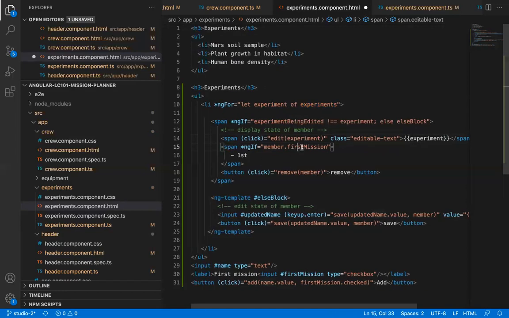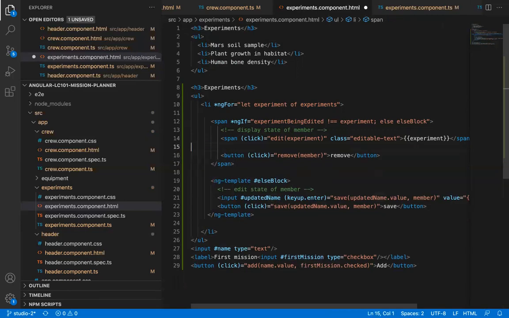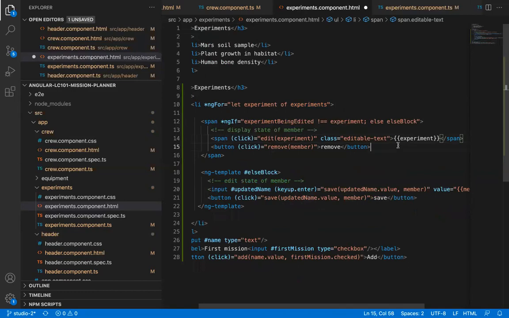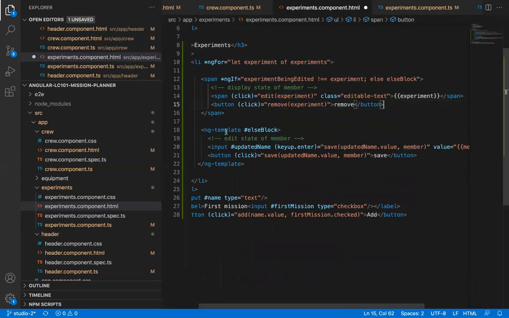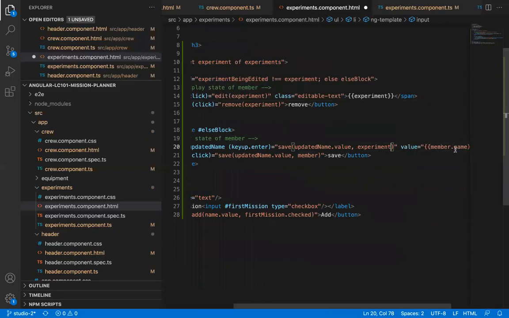Next, we come down here to the first mission. Do experiments have a first mission? They do not. They just have names, whatever the experiment is. So I can actually remove this entire span here. We don't need that if anymore. And then we finally get to remove member. It's no longer member, it's experiment, so we replace member with experiment. Working our way down, we see nothing on that one. We see updated name. We're still going to have a name for the experiment, so we can keep this. Update name.value, and then member in here again, we replace it with experiment. It's all about finding those little Easter eggs.